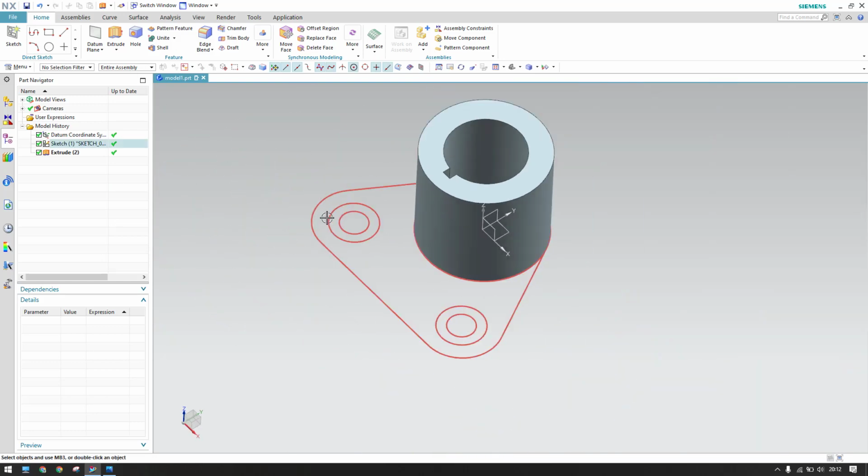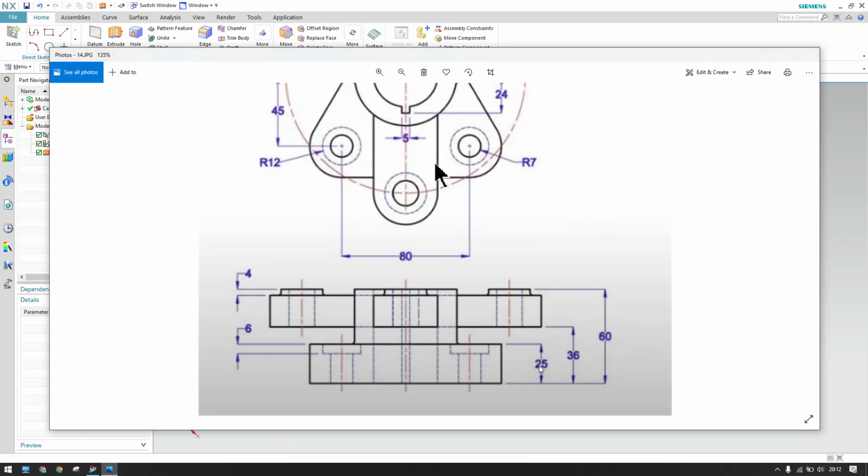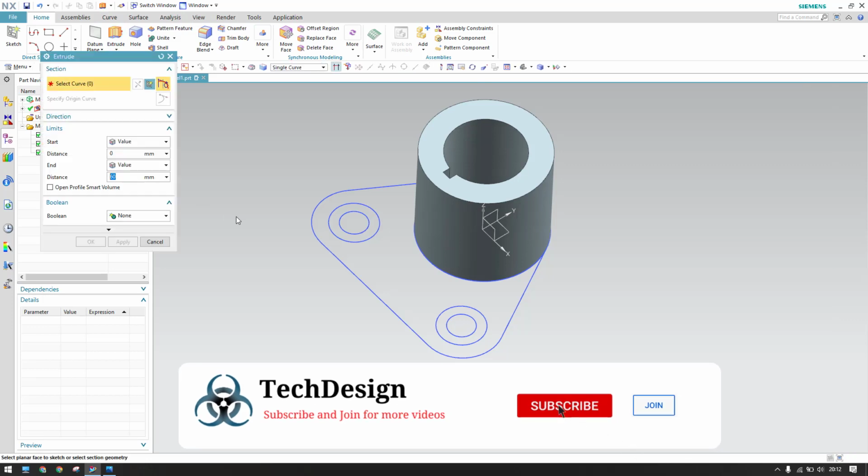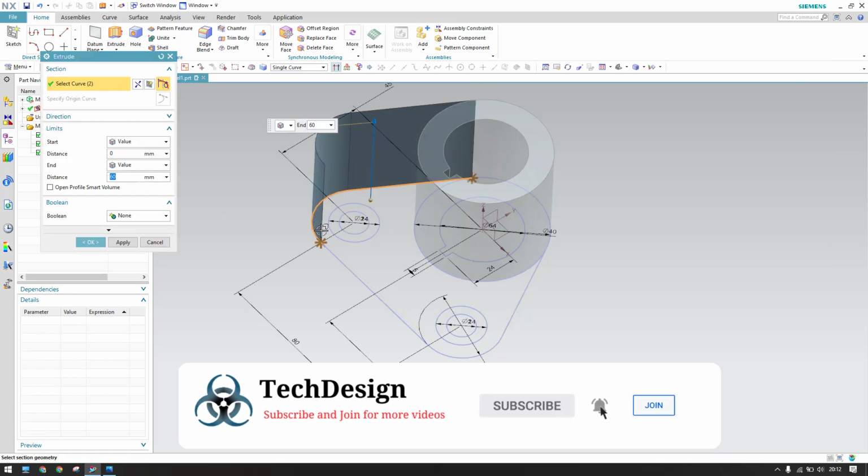Now I'll make this circle extrude as well. This is of 25 diameter. So let us go to extrude and select these edges.